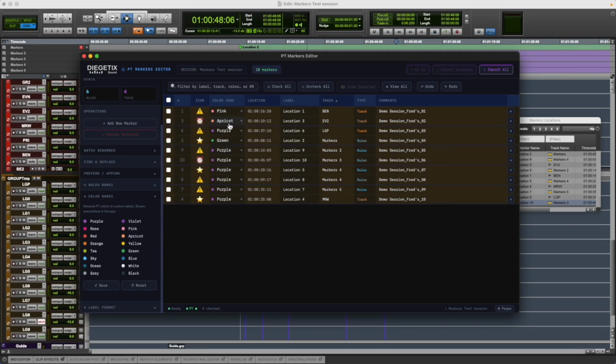Users can customize the names of all 16 available colors. For this demonstration, let's rename purple to Director, apricot to Producer, green to Editorial, and pink to VFX. After clicking Save, all color names are updated accordingly.